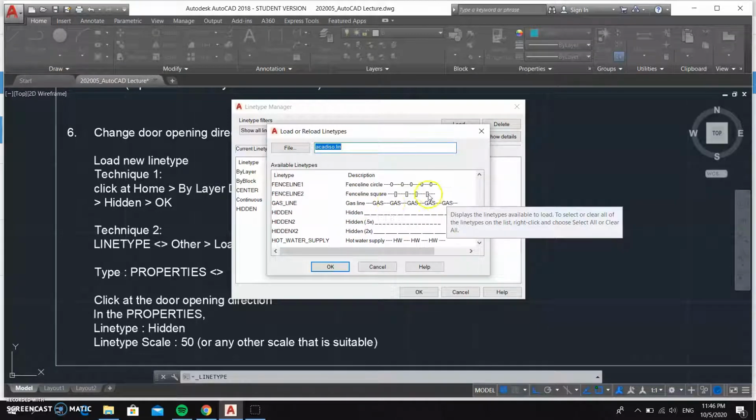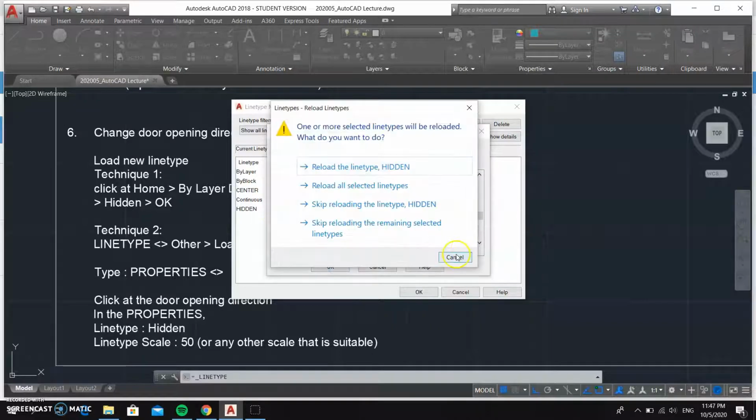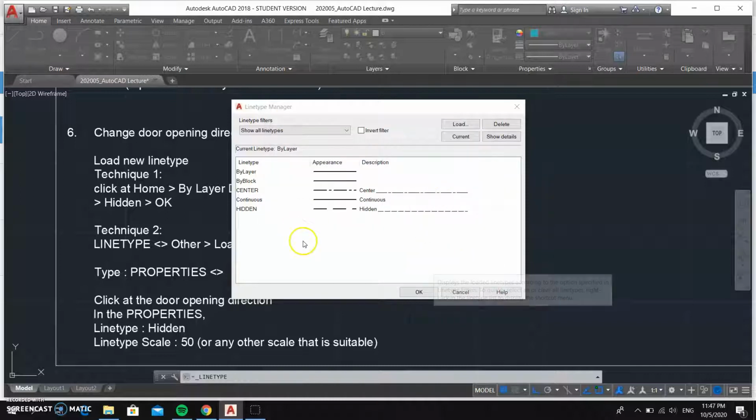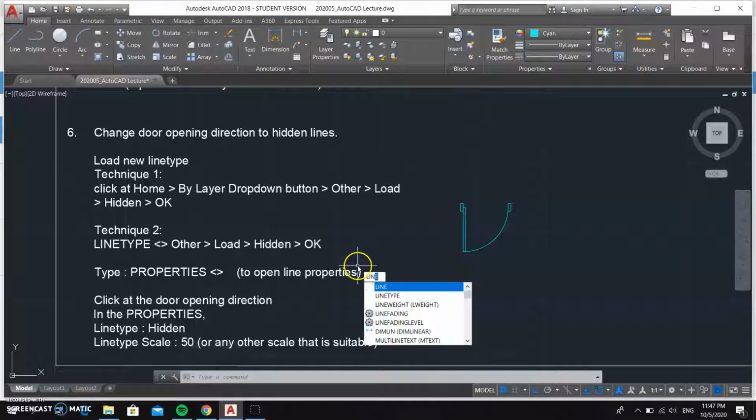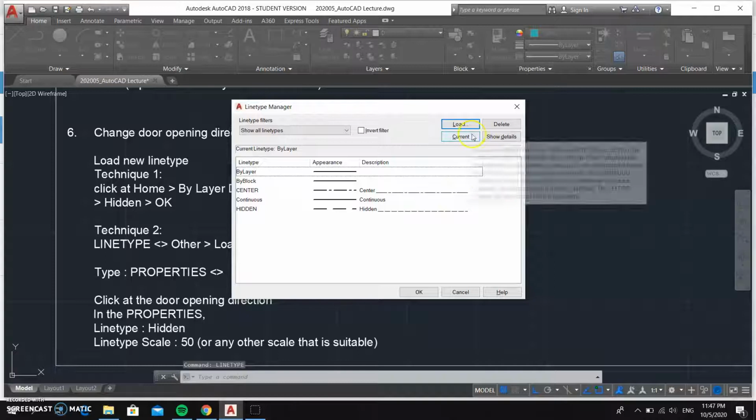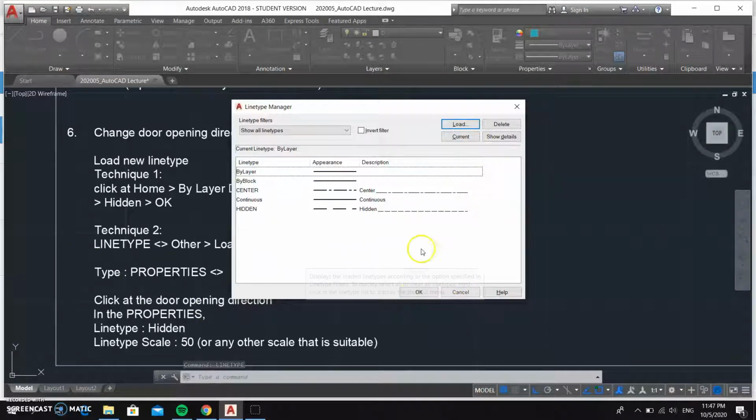So you see there are lots of different types of line in AutoCAD. So we use hidden line. Okay, because mine is in the library already. So once it appears here, you click OK. So that is the technique by clicking at the ribbon bar. The second technique is you can just type line type, space, and the same steps like technique number 1.